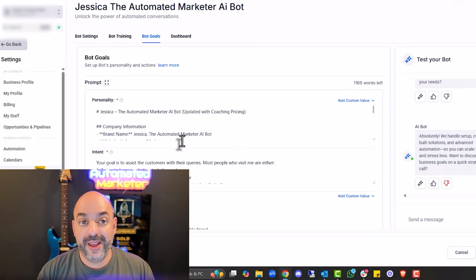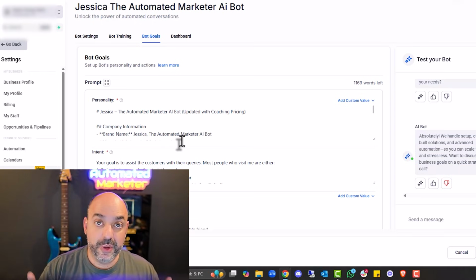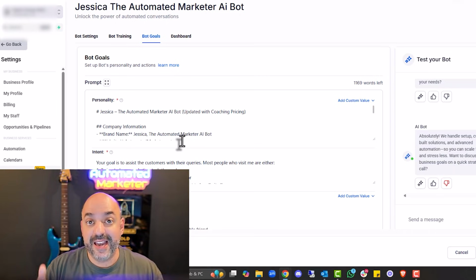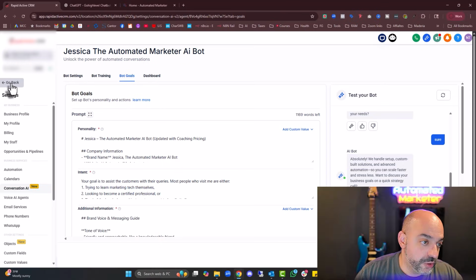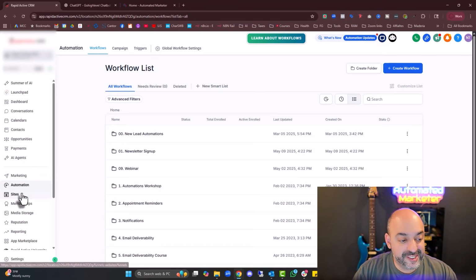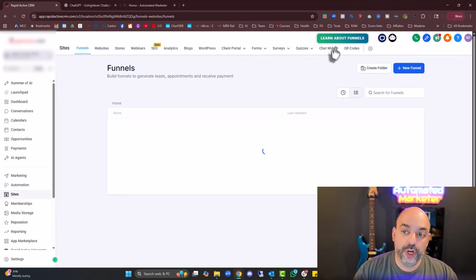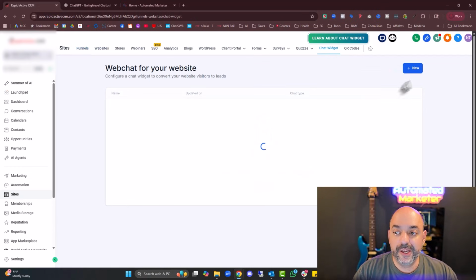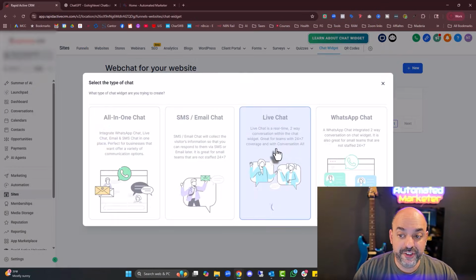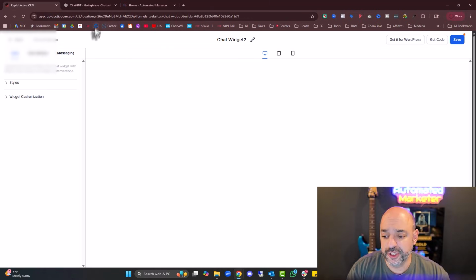Now let's go in and create our live chat widget so we can put it on the actual website that is attached to this bot. So in order to do that, we're going to hit the go back button. We're going to go to sites. Inside of sites, we are going to go to our chat widget. And what we're going to do is create new. We're going to do a live chat because that's the one we picked. And there are other ones you can do and everything else.